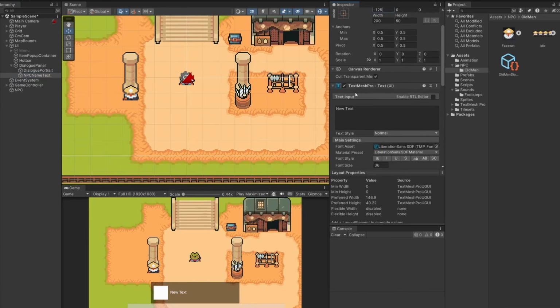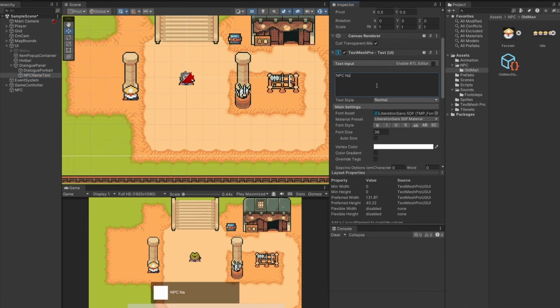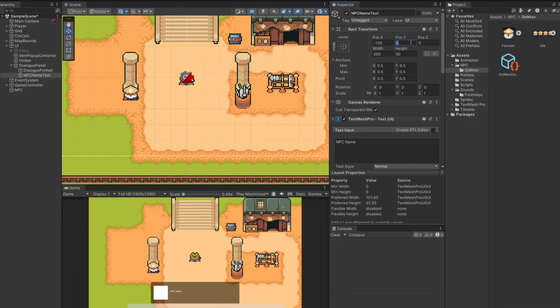Keep the width and height the same. I'll just change this to be NPC name. Change the font size down to be about 20. Oh, and sorry, back up the top. The position for the Y I'm going to set to 40, so it's just at the top in line with our image.